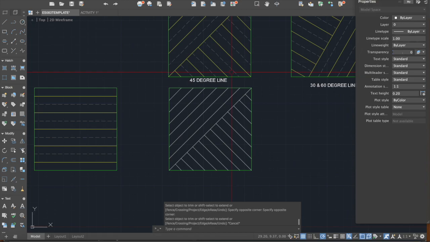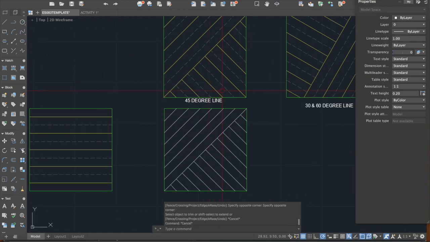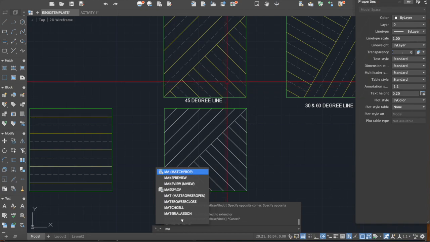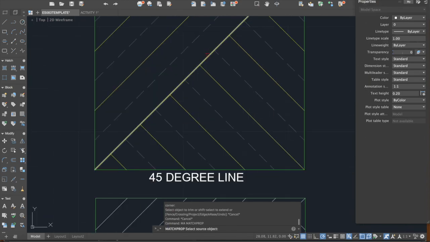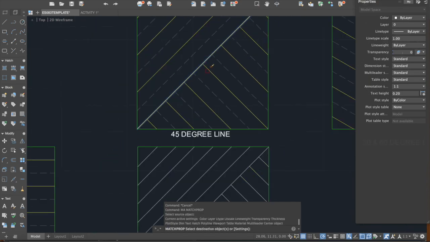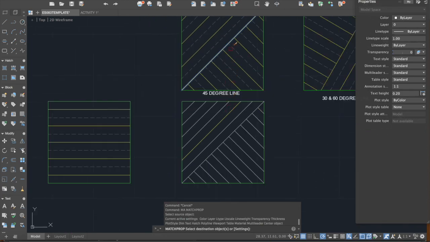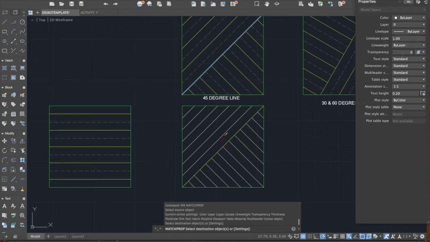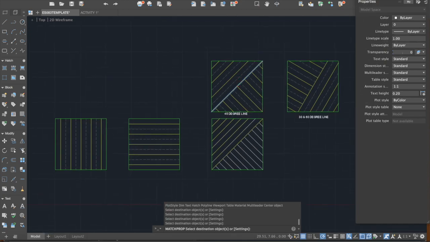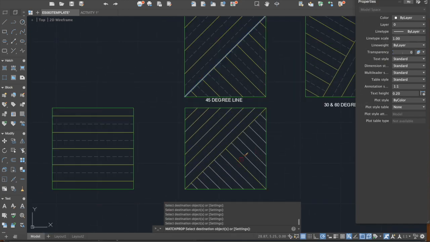So I already have my lines. This time I will just match the properties. So MA, that is for the match properties, enter, and then I will select a source object. So my first source object is this line, this yellow line, or the 0.3 line. And then I will now select which lines will be the 0.3 line. So you have this one, this one, this one, and this one. Same as the other lines. So you have this, and then select the alternate lines.